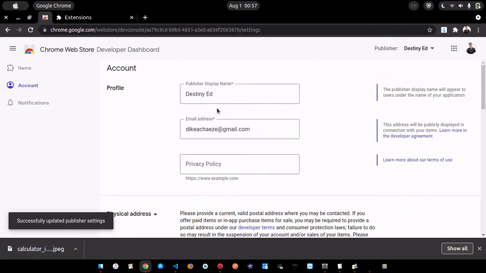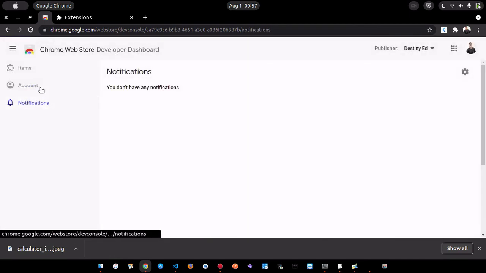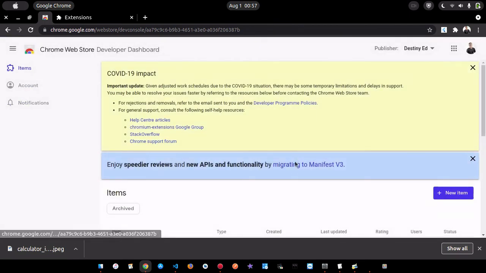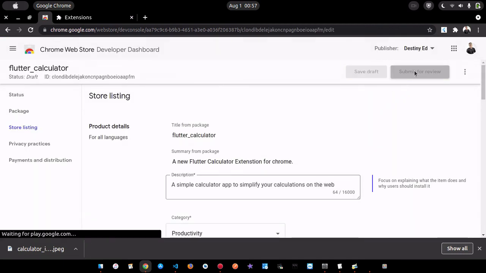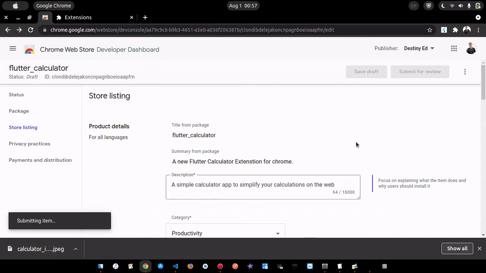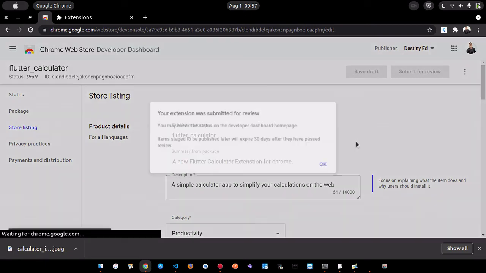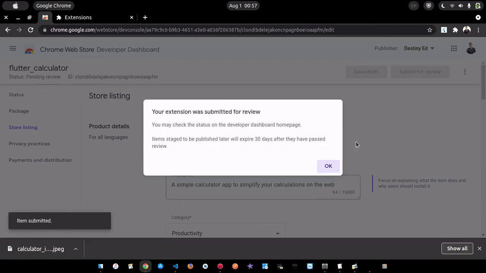Okay, so this has been set up already. So let's go back again to the items. Submit for review. Submit for review. All right, you may check the status on the developer dashboard homepage. Items staged to be published later will expire 30 days after they have been passed for review.